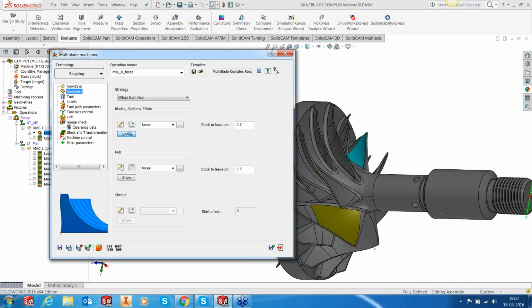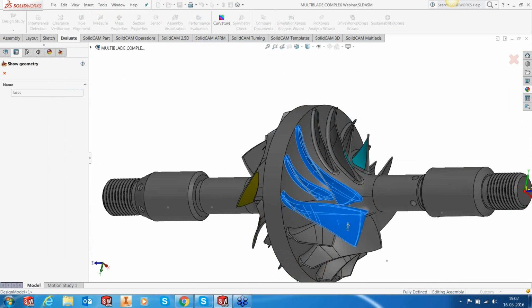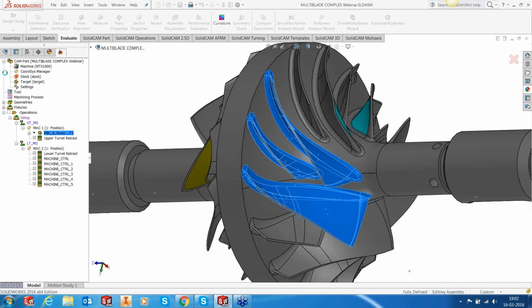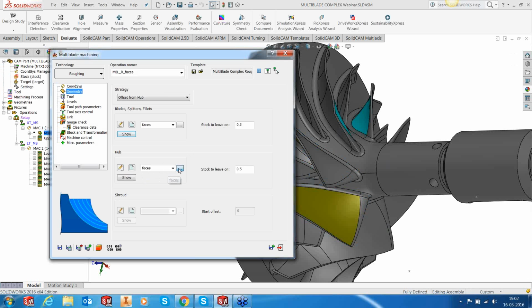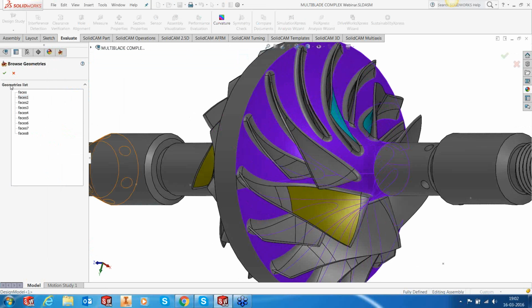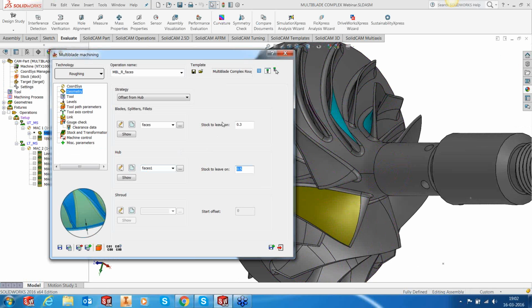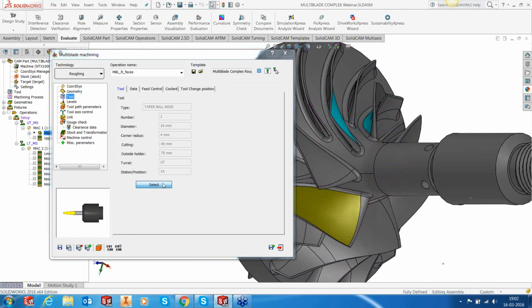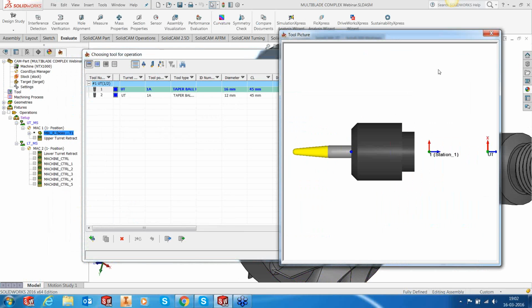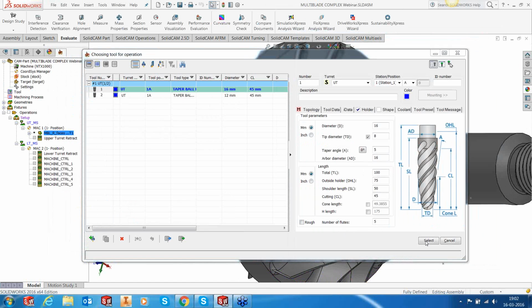Let's look at the geometry. Again here I have selected a set of blades. That means one splitter and two main blades. Perfect. And the hub, of course, is this one, faces one. I'm keeping a stock of 0.5 millimeters for finishing my hub and about 0.3 to finish my blades. The tool I'm using here is a 16 with a tip diameter 8 and a taper angle of 5 degrees. This is how my tool will look. Again, a taper tool, taper ball nose.